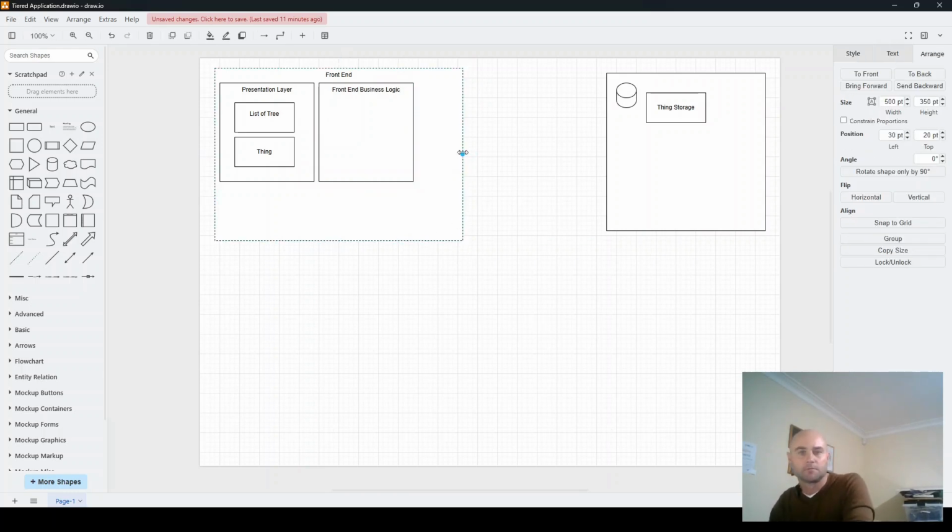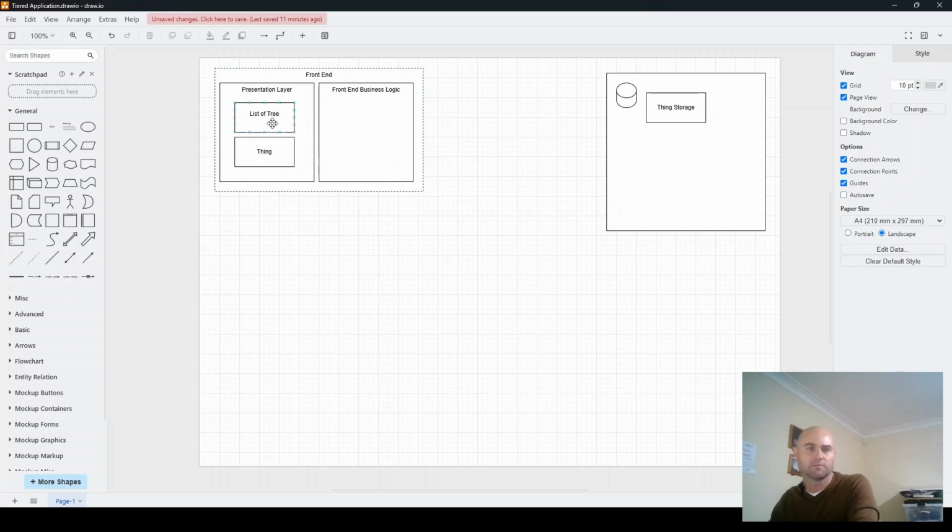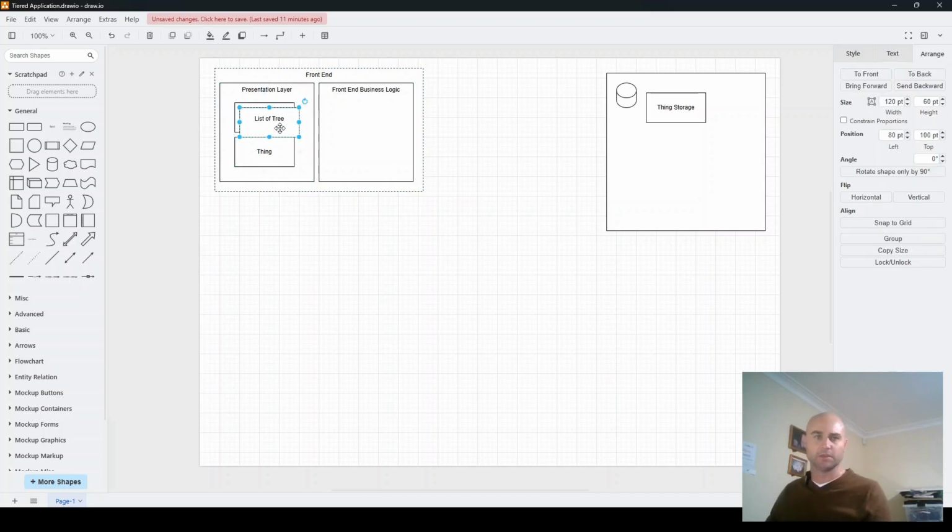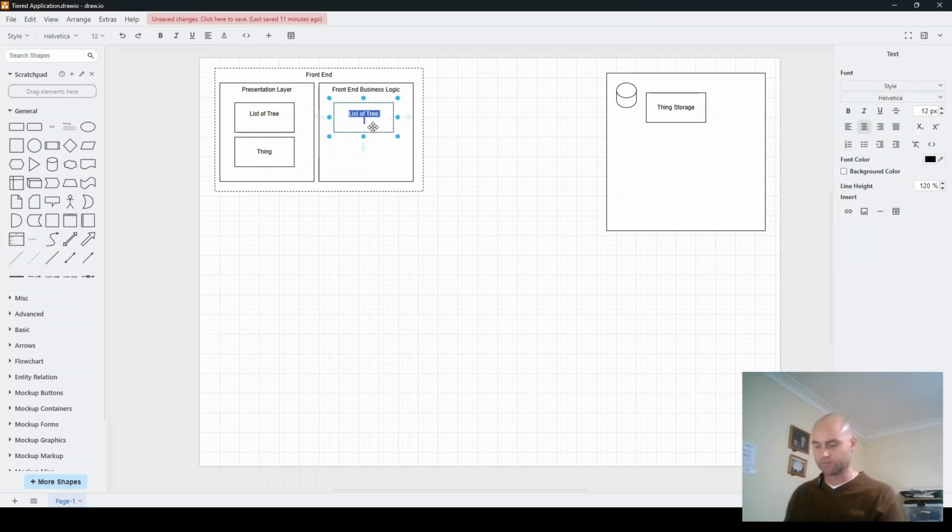And well, what goes in here? I think anything that's interactive needs to go in this layer, and sometimes we will have representations of the business objects.